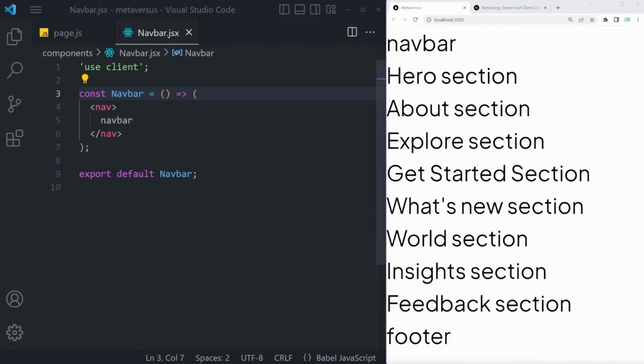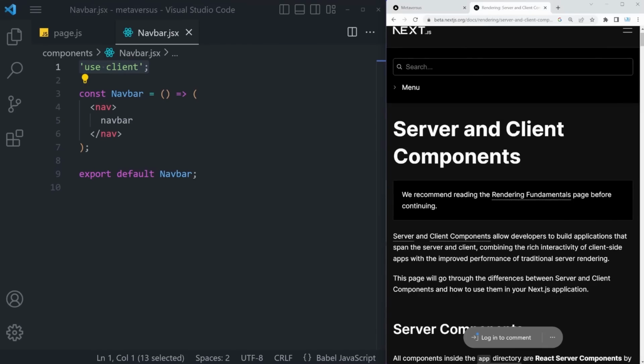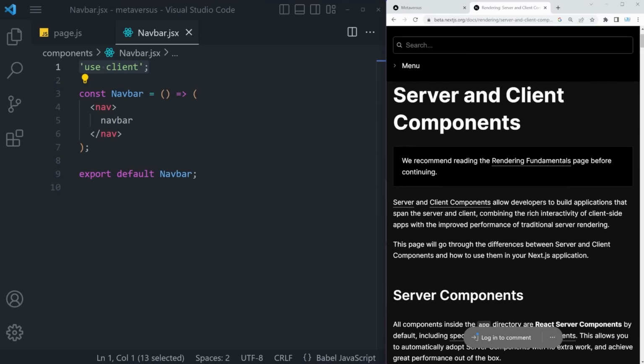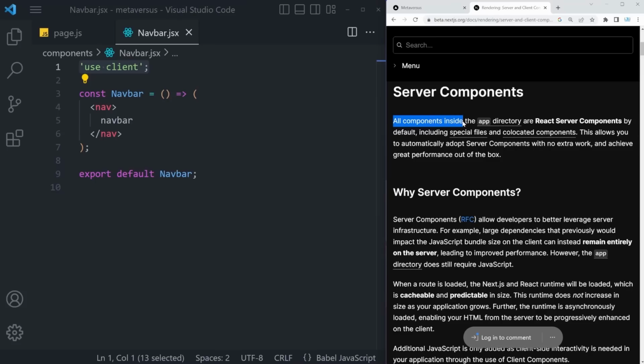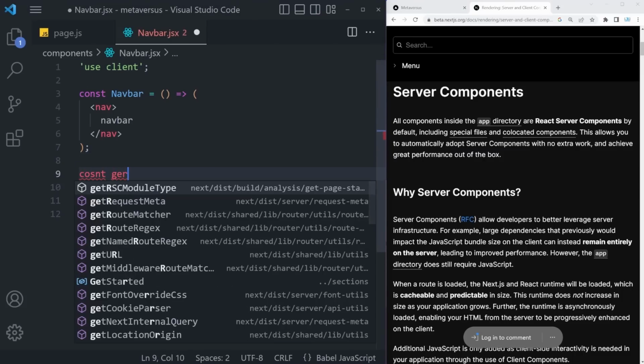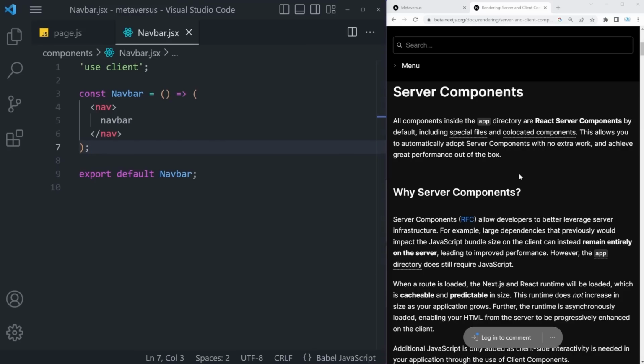Immediately by diving into our navbar component, we can see something that's quite new and unusual. A string that says use client at line 1 of our file. What is that? Well, if we look into the Next 13 beta docs, we can find the rendering server and client components part, and if we scroll right here, we can see that all components inside of the app directory are React server components by default. This allows you to automatically adopt server components with no extra work and achieve great performance right out of the box. This means that we no longer have to write that const getServerSideProps and similar. It's going to work right out of the box.